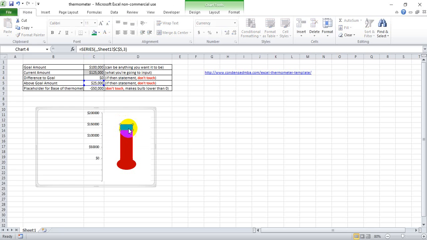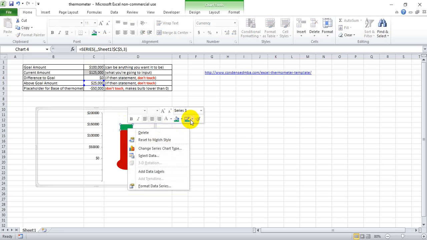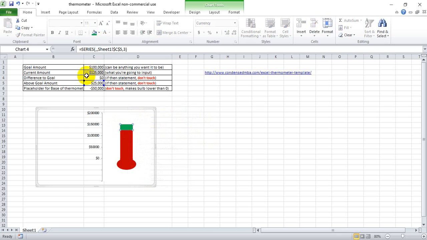This is something you can also manually change if you want to go in here and change the fill color to something that makes more sense to your business case, whether this be blue or black or some other color. You can change that freely without screwing up the look of the chart.